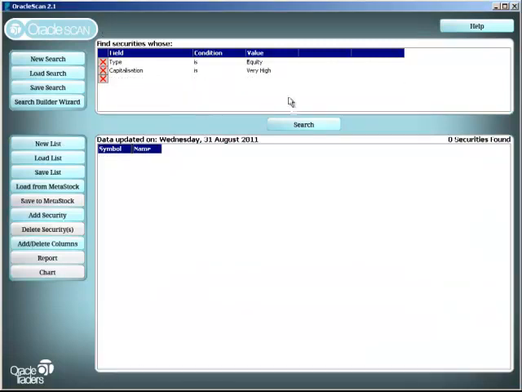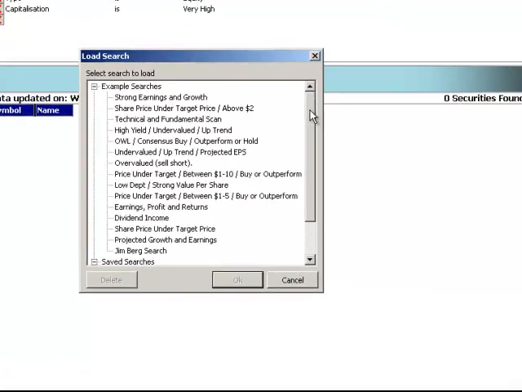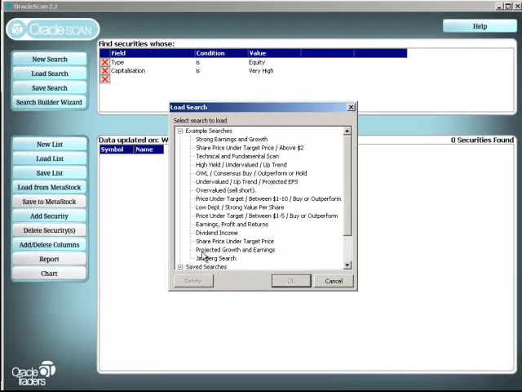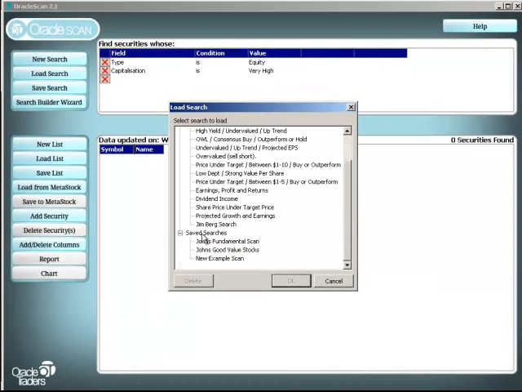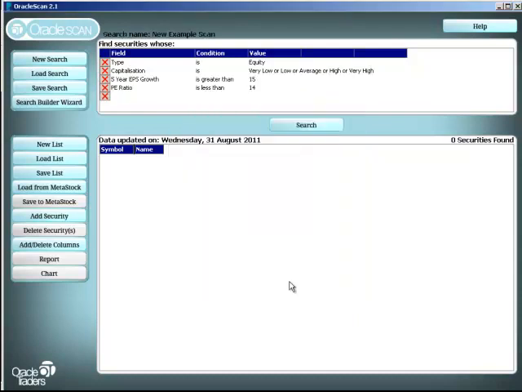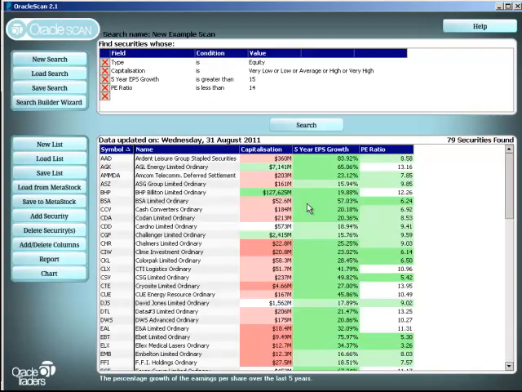If I get rid of the different results and just go back to the default screen, imagine I want to run my own search, my own saved search again tomorrow. I would simply go to the Load Search button, but instead of using the example searches at the top, I will go down to my own saved searches. New Example Scan is the one we just saved, and press OK. The criteria I saved will appear in the upper screen, and if I run that scan again, the stocks that meet that criteria show up in the lower screen.